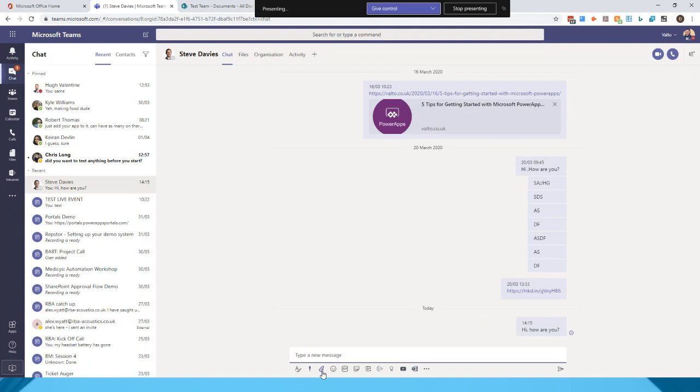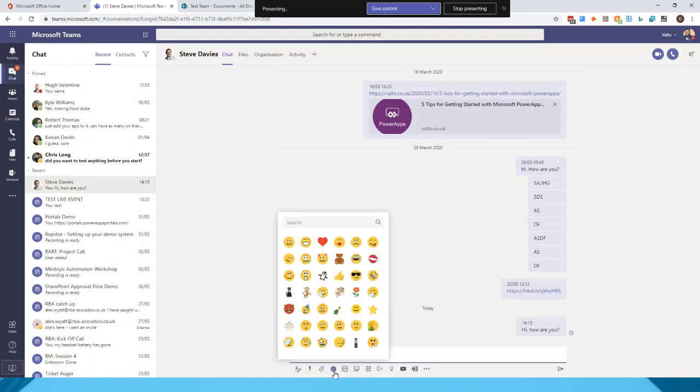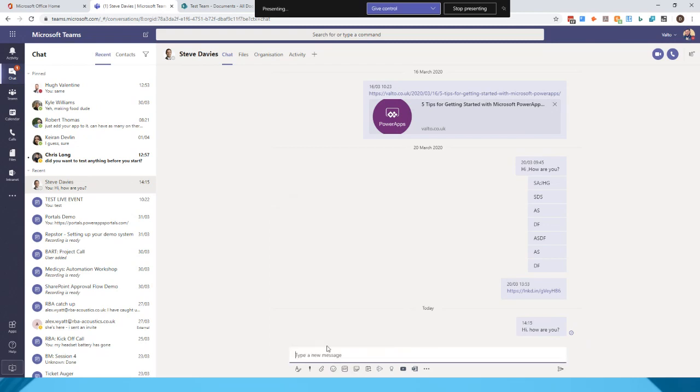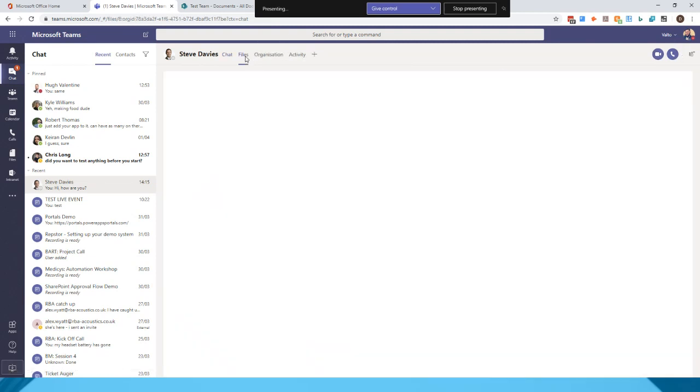I've got all the same kind of functionality about attaching things and having emojis and GIFs and meme creators and all that sort of good stuff directly in here. I also have the ability to video chat Steve directly from inside here. So if I click this video button, it would start a call, very much like a Skype call, where we can have audio and webcam. I can see the files I've shared directly with Steve, and I can see the organization as well. So it's not set for Steve, but it would show his manager and any activity, so any documents that we previously shared.